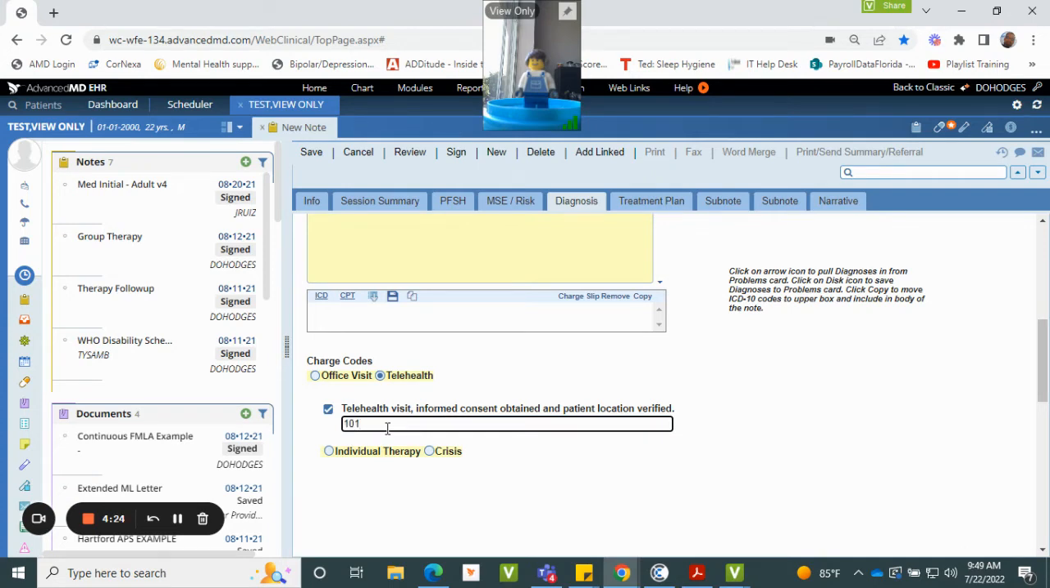And they are indeed at 10125 West Colonial, Suite 212. They're at my neighbor's office next door. So I'll have that information there, and this is individual therapy.